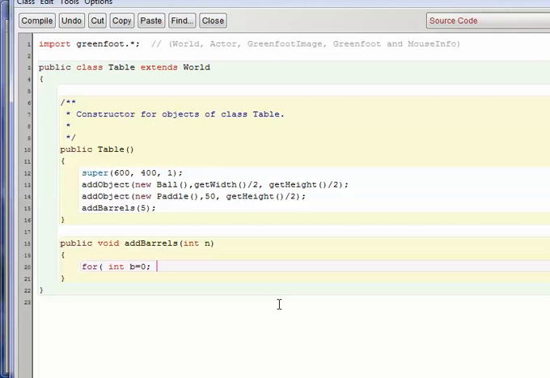The second part of the for loop is a condition under which the loop will continue to execute. Remember, a loop is a series of statements that are going to be executed repeatedly. As long as b is less than n, the number that we want, in this case 5, we're going to keep the loop going. And the third part of the for loop is the statement that changes the value of the variable.